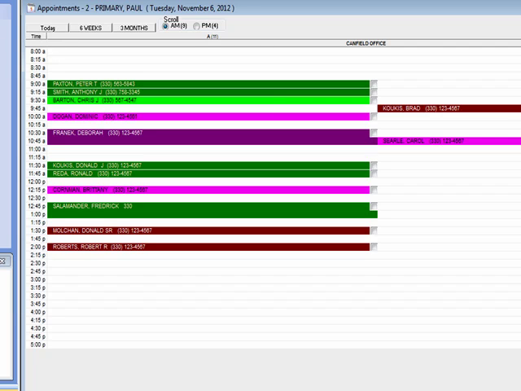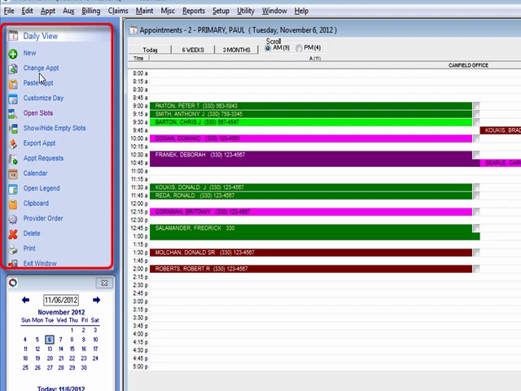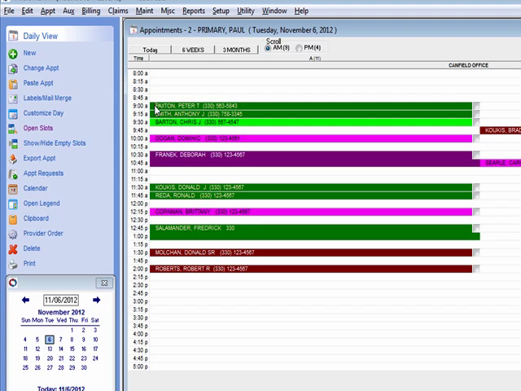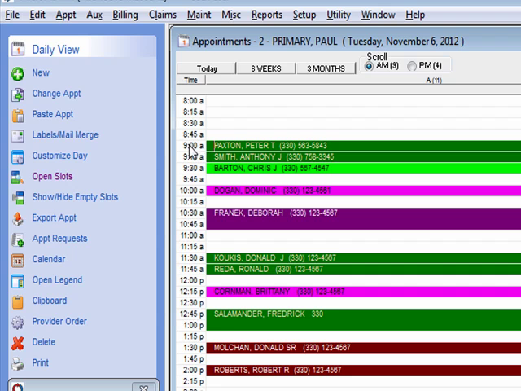You can tell the system, and I'm going to just go through these different options here. So New would allow you to create a new appointment. You would double click the time slot after you selected the appropriate date. Change Appointment allows you to do just that, change an appointment. Let's say that this Peter Paxton appointment, the patient calls and says, I can't come in this morning, but I can come this afternoon. Is that possible?